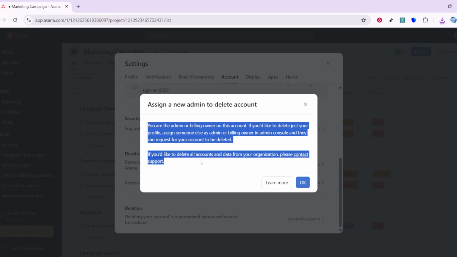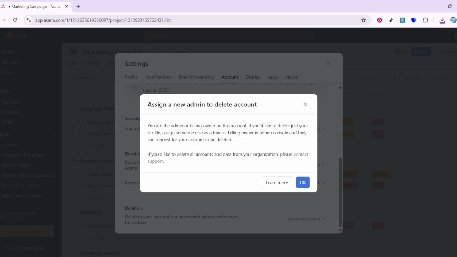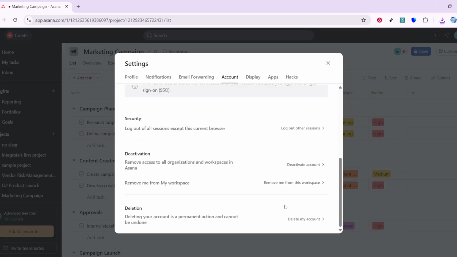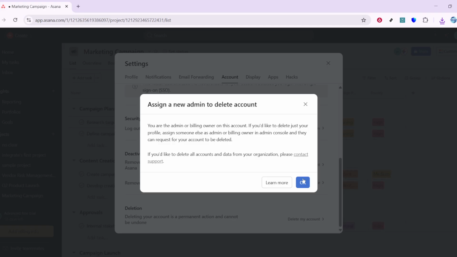Asana will guide you through a few on-screen confirmation steps. These prompts are designed to ensure you understand what will happen next and to confirm that it's really you making the request. Follow each prompt carefully and provide any confirmations requested. Finally, confirm your choice to permanently delete your Asana account.